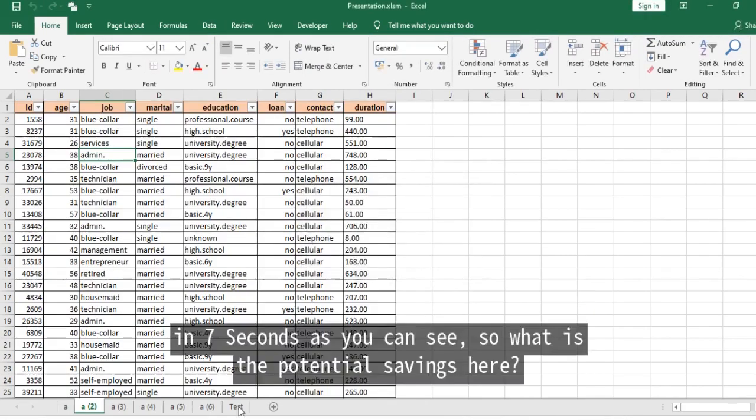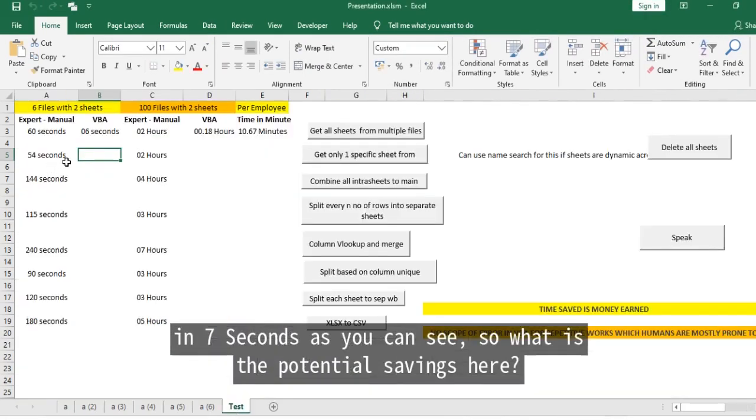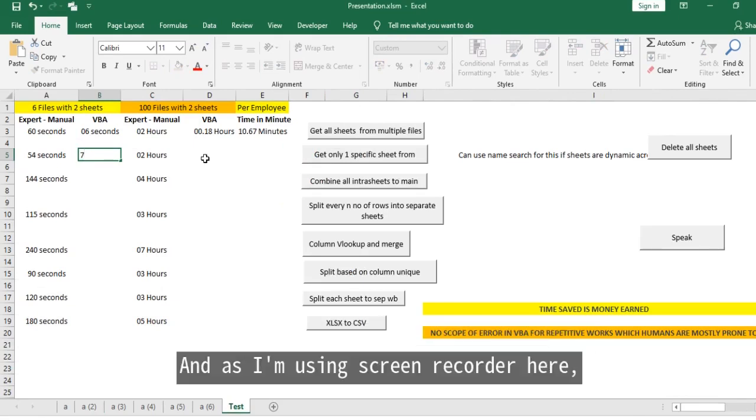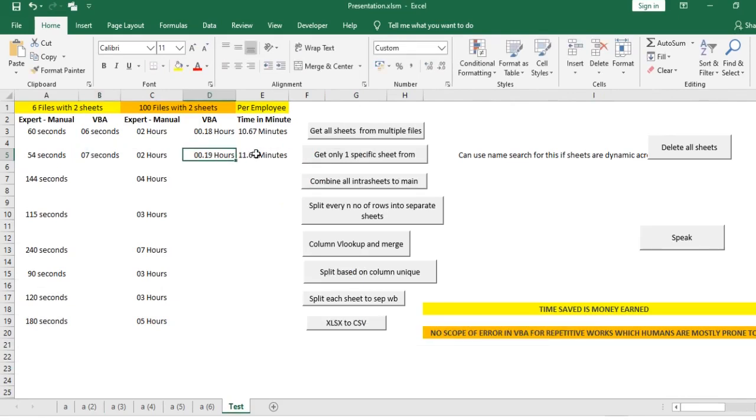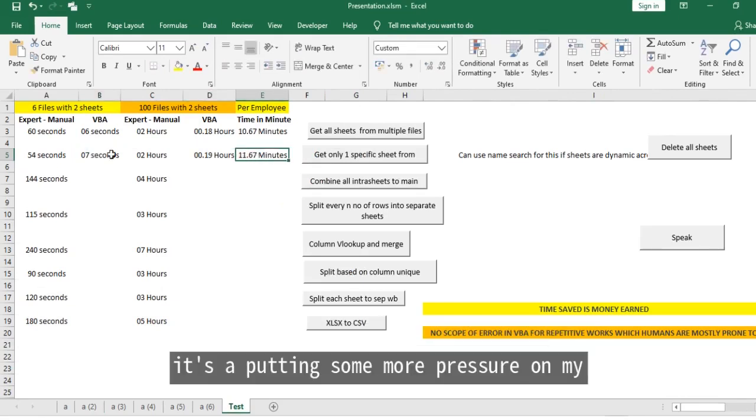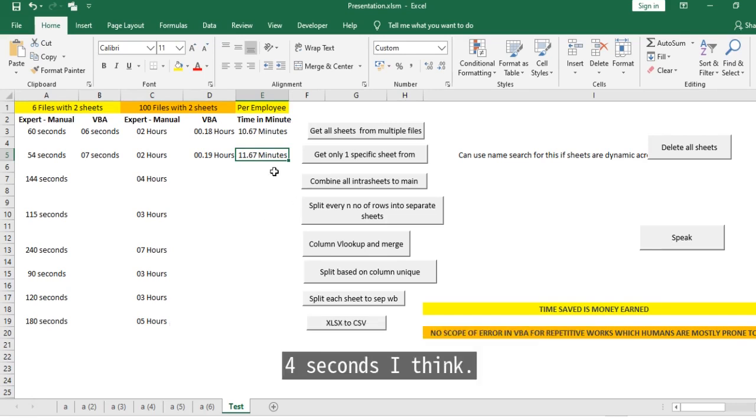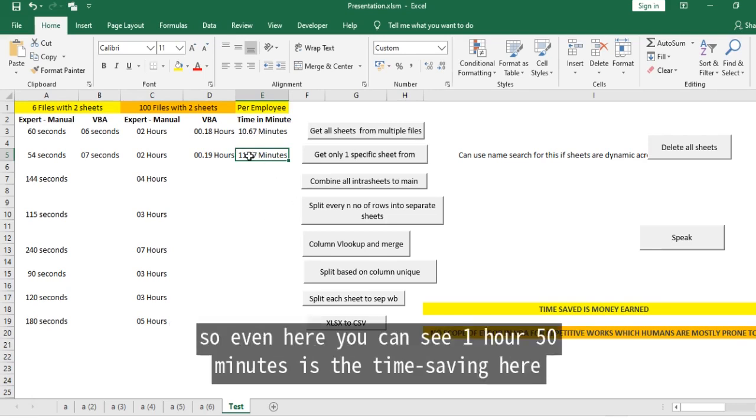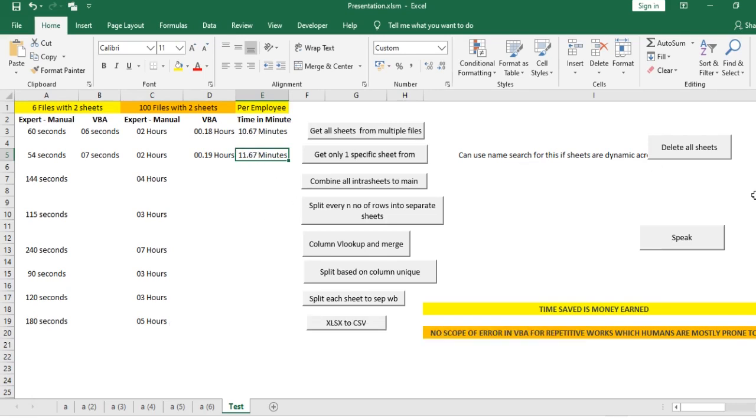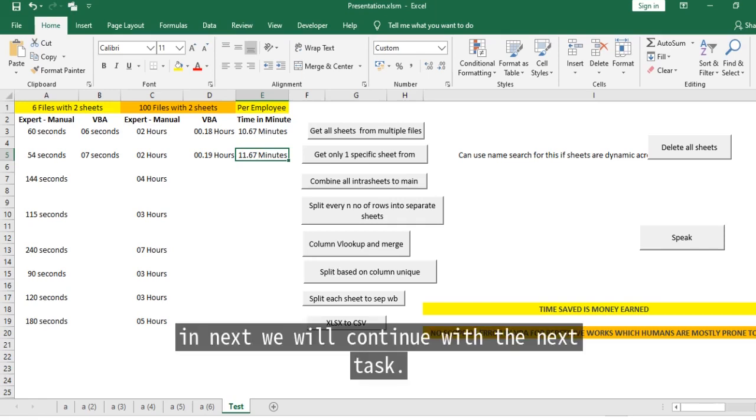All of these are imported in 7 seconds, as you can see. So what is the potential savings here? As I'm using a screen recorder, it's putting some more pressure on my processor, because of which there is a bit of delay, or else it may be even faster, 5 or 4 seconds I think. So even here you can see 1 hour 50 minutes is the time saving. And in the next video I'll continue with the next task.